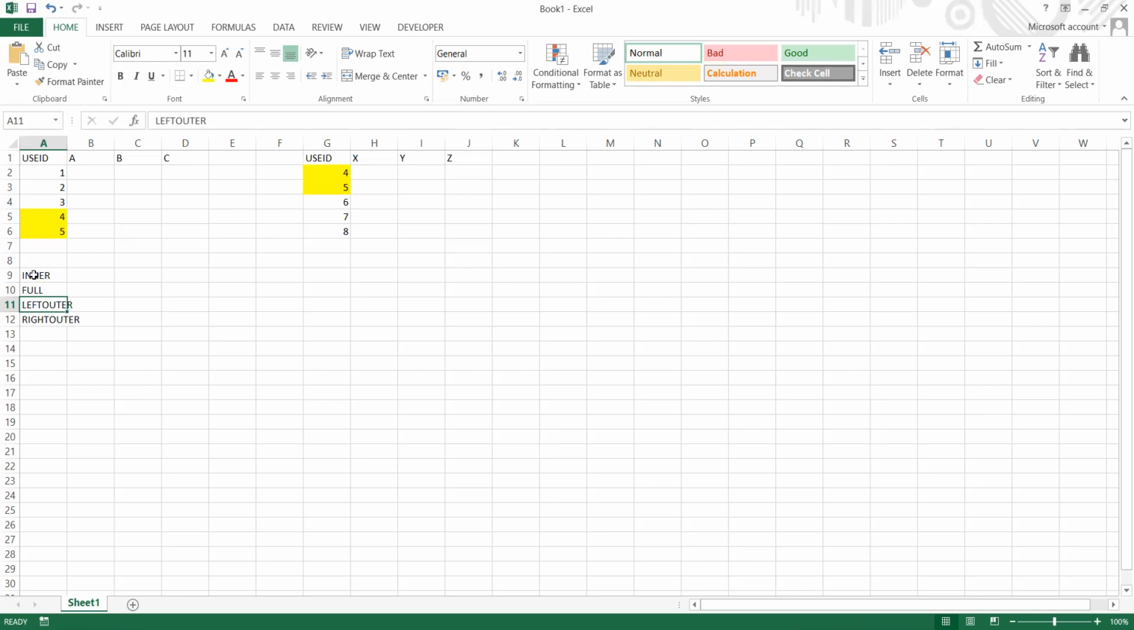Inner merge is when you merge them together and only common rows get added. So when you perform inner merge, your merge will look something like this: use ID, ABC, XYZ, and only the common ones, so 4 and 5 will come. This is called inner merge. Inner means common. Not union, intersection. Inner is intersection, common elements.